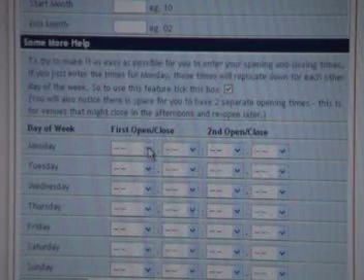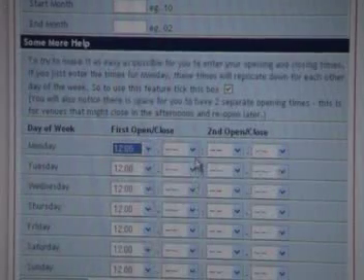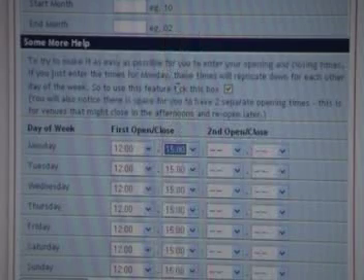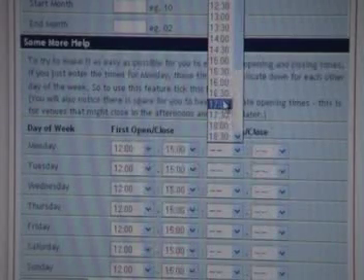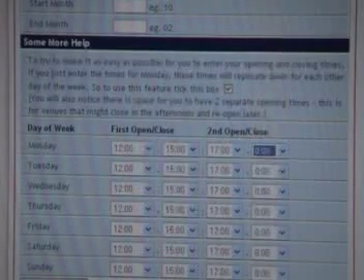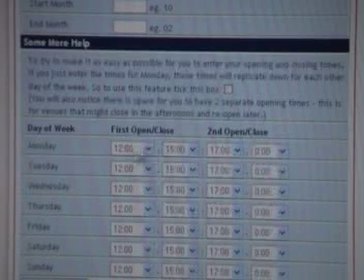For this venue I'm going to show that most opening times are at 12 o'clock and most of our closing times are at 3 in the afternoon. We reopen at 5 in the afternoon and typically we close at midnight. Untick the box and change the openings or closing times that are different.